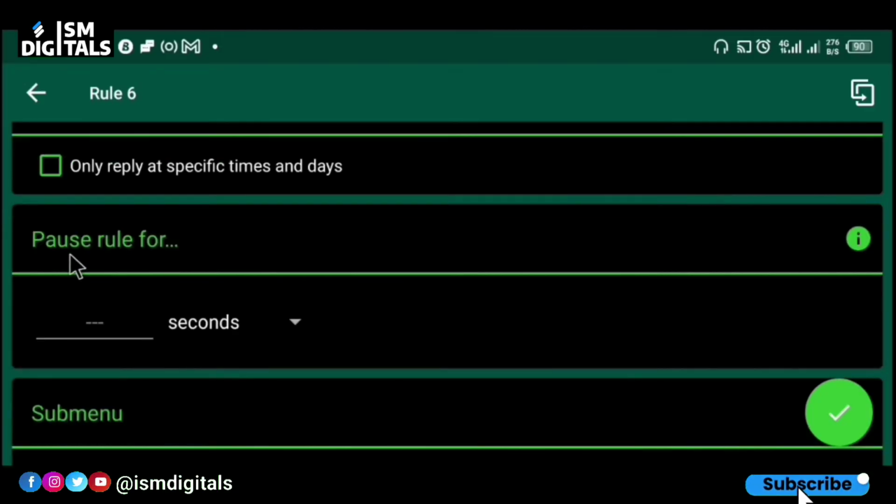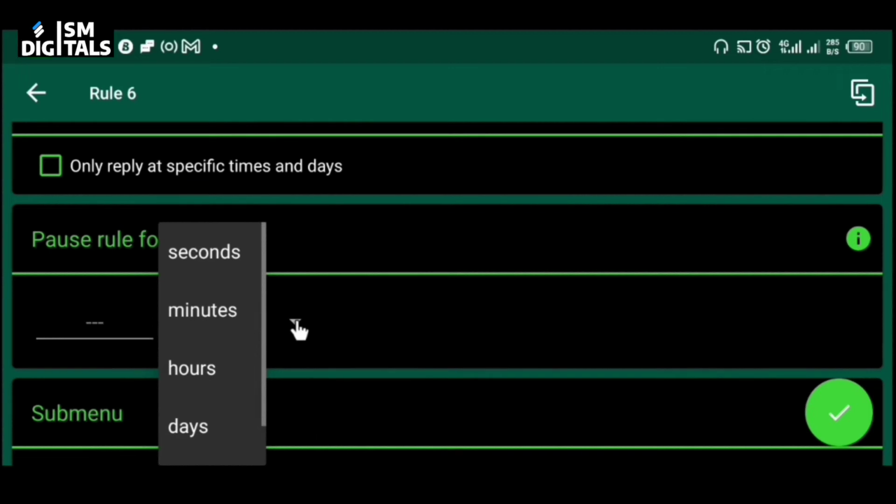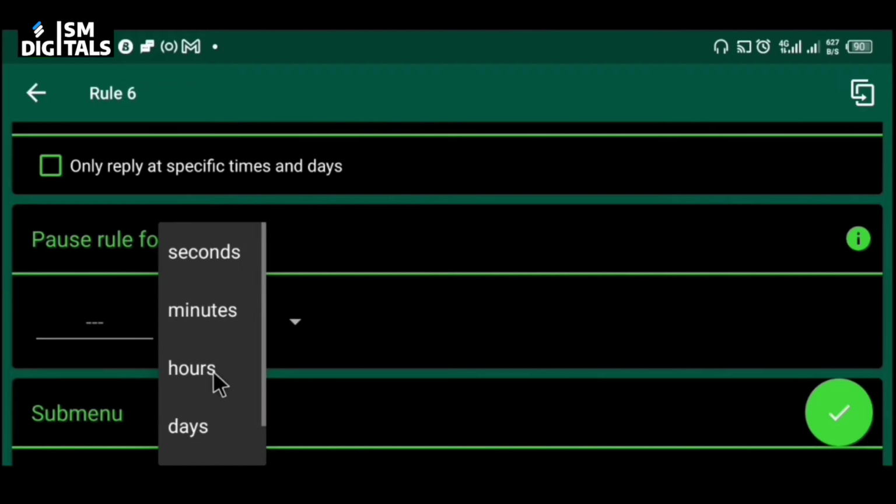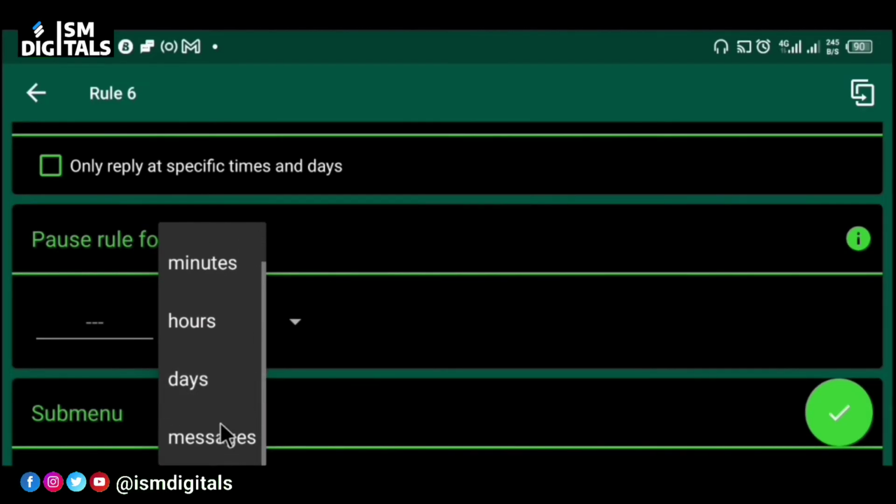And we have the pause rule. The pause rule is if you want to pause your auto response to that particular text. For example, let's say someone sends you hi, and you don't want the auto response to respond to hi for, let's say, an hour. You can just set it. You can set it for days. You can set it for the number of messages sent, depending on your scale of preference.